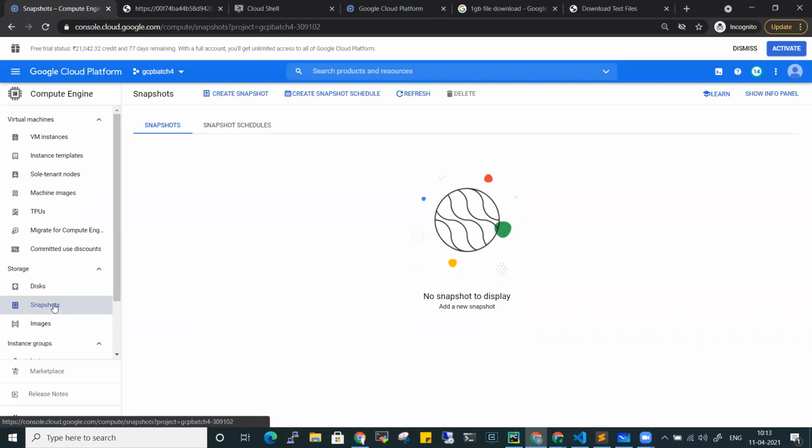But that's not the case with snapshots. With snapshots, you can create a snapshot while the instance is running as well. There are a couple of options: create snapshot and create snapshot schedule, as I told, the manual one and the scheduled process. The scheduled process I'll be letting you know in the next video. For this video, I'll be showing you how to create a snapshot manually.